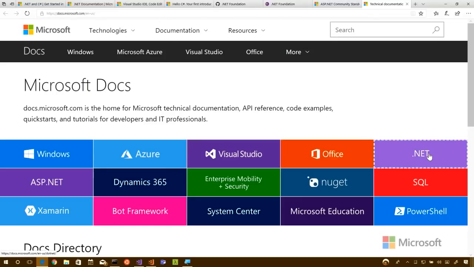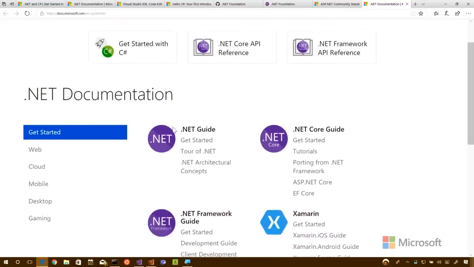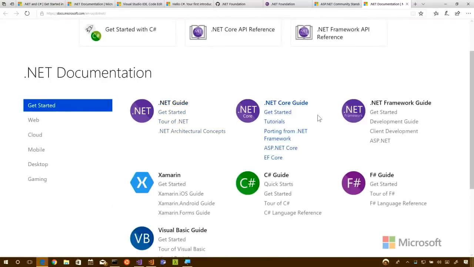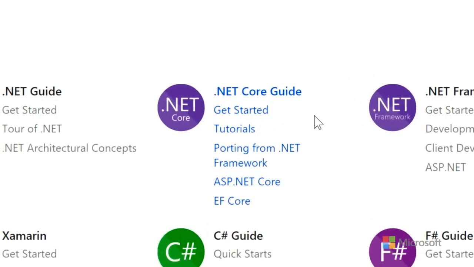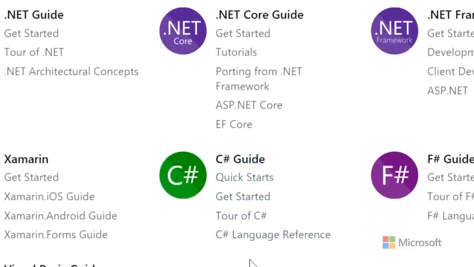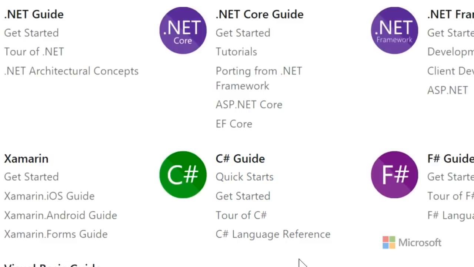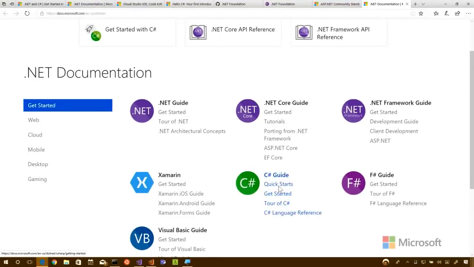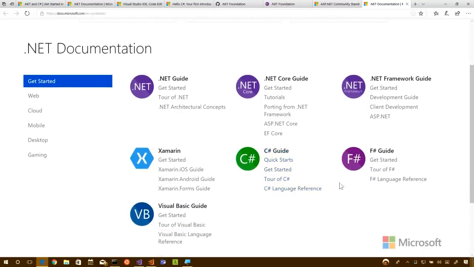If you go to docs.microsoft.com, you can click on .NET, or you can go /.NET. There's a ton of documentation here. There's the .NET Core Guide, which will have tutorials. It'll talk about ASP.NET Core that we're going to talk about as well. And it's worth pointing out the difference between the .NET Core Guide and the language guides. You'll see there are different language guides. We have VB, we have C#, we have F#.